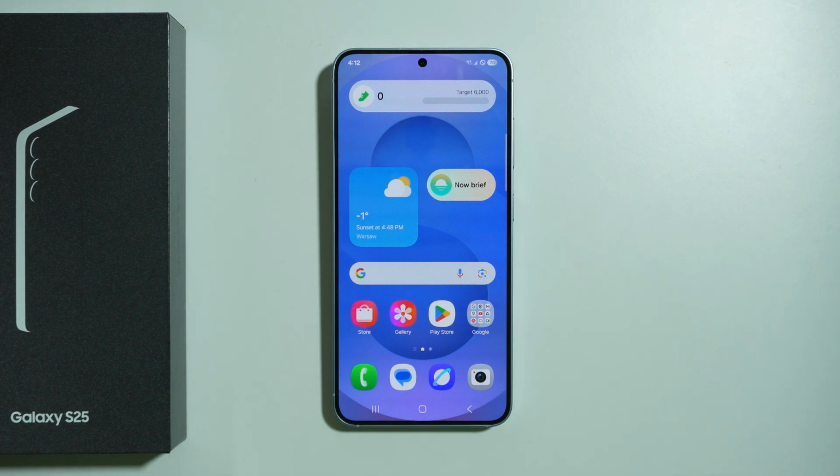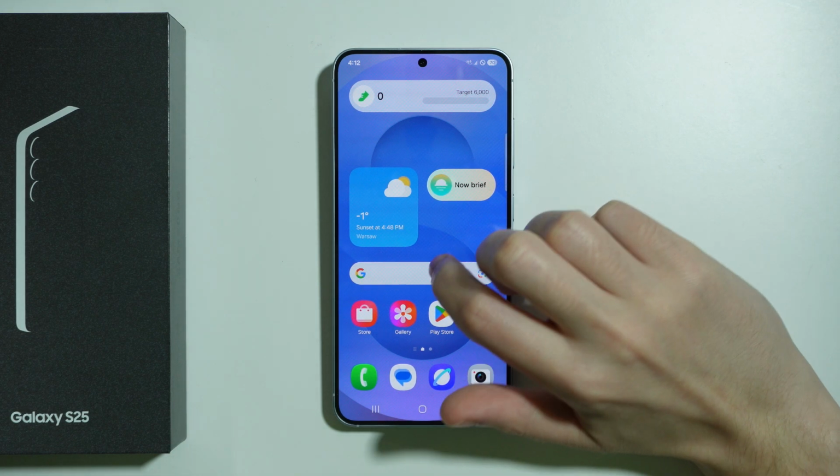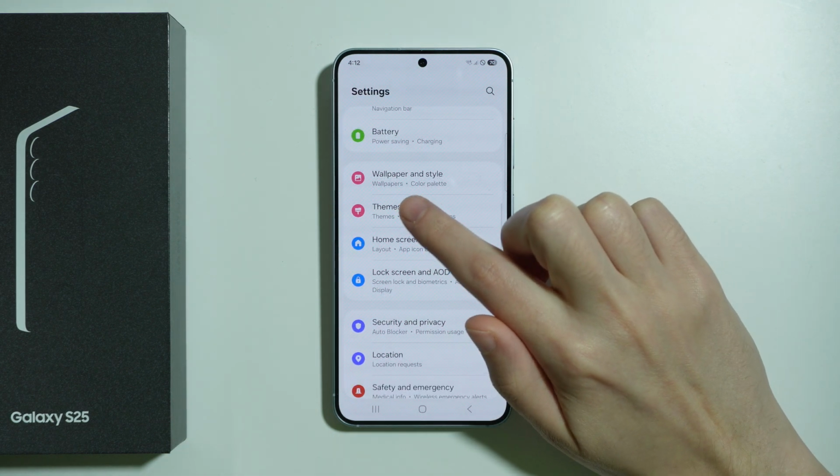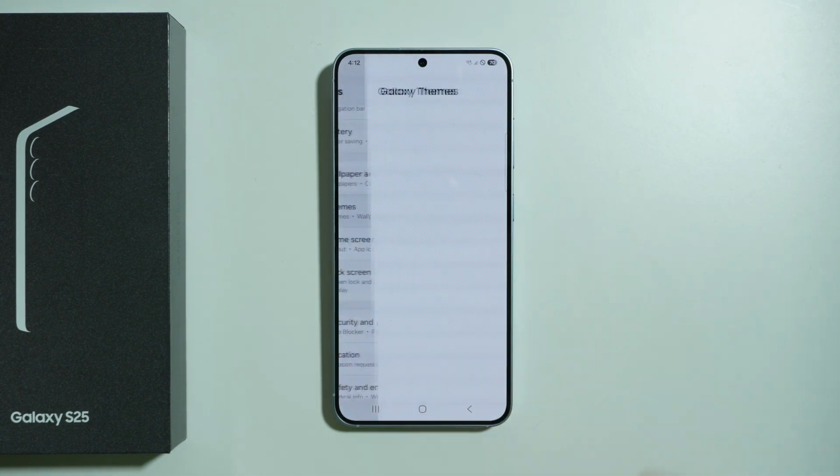Here's how we can change a theme on Samsung Galaxy S25. So first of all, we need to open settings, and then in settings you should scroll down until you find themes. And let's go there.